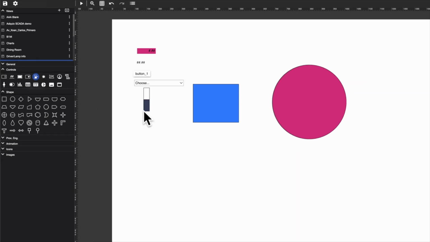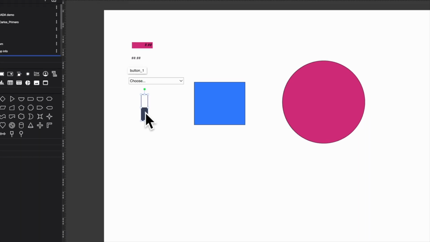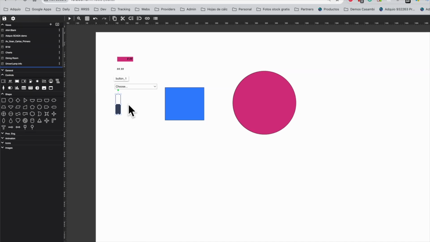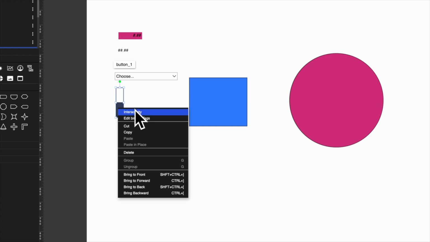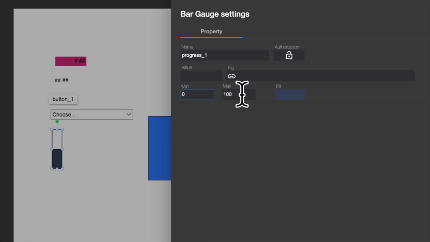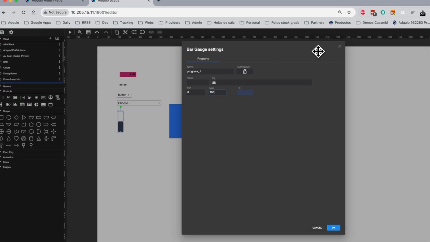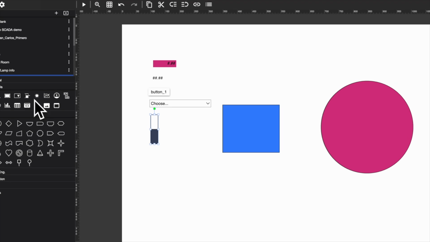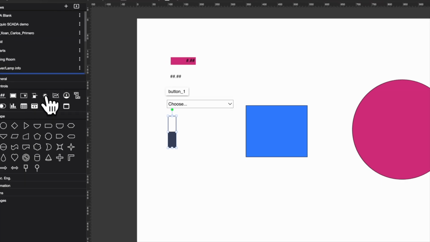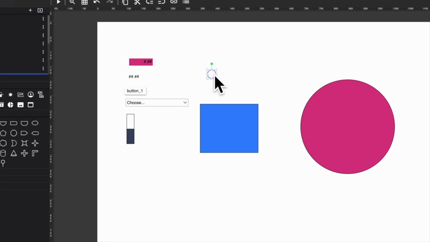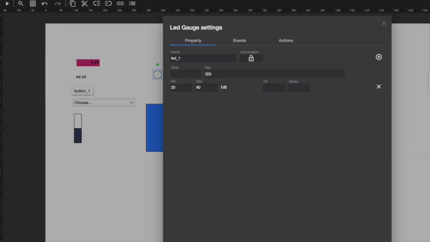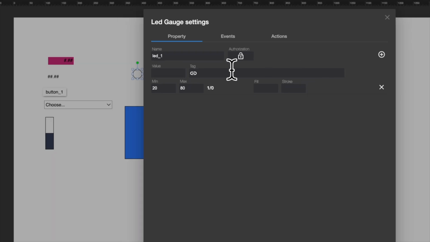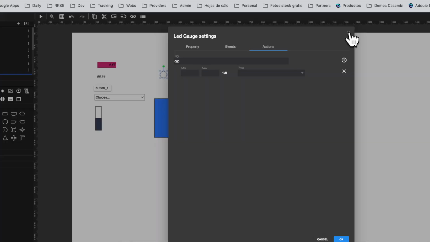We have a progress bar, which is quite useful for displaying levels, for example, illumination, temperature, or tank levels. It will be connected to a variable, and its internal level will adjust according to the value in the variable. The next control is an LED indicator, which of course, like the others, is connected to a variable and can change color based on the content of that variable. This is particularly useful for making visual representations.